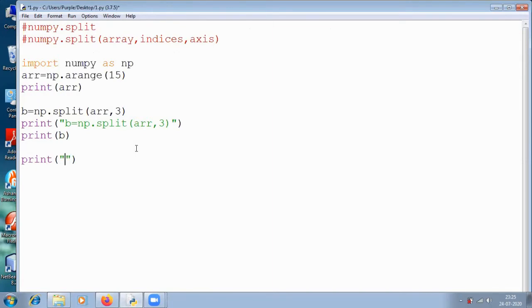Then I will try to give the sections now. You can give sections or indices, which means split at positions. What I gave here, 3, is a section, not an index. Sections means how many parts. That is 3. Now I'm giving here 4, 8. Let's see what it will do.